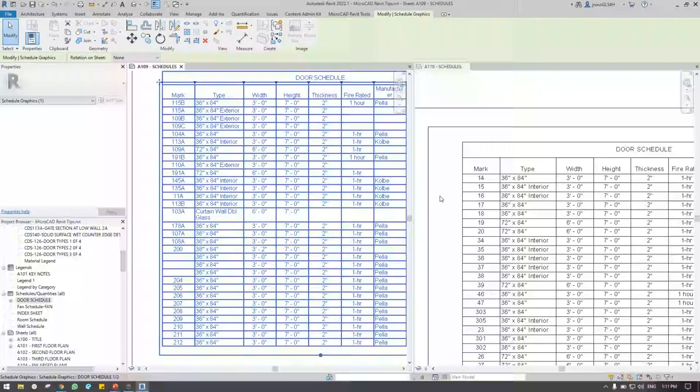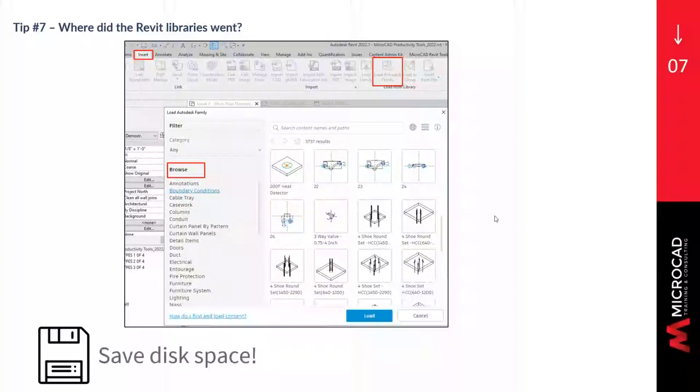And let's face it, did it happen to you as well? Where did the Revit libraries go? So this is a feature that was introduced on Revit 2021, but now instead of downloading and placing the out-of-the-box Revit libraries, they are located in the cloud. So this is great. Do you remember how many gigabytes of information those libraries represent on your computer?